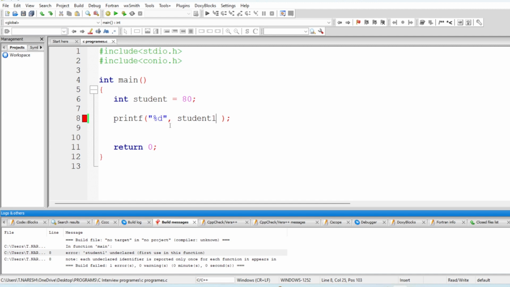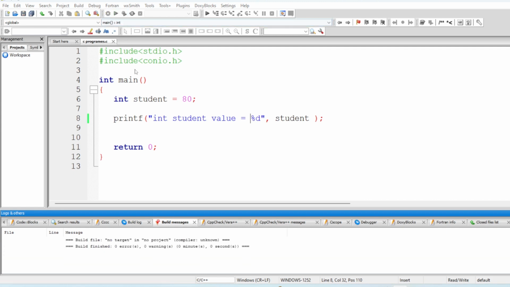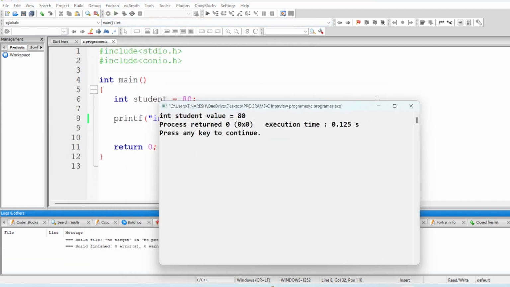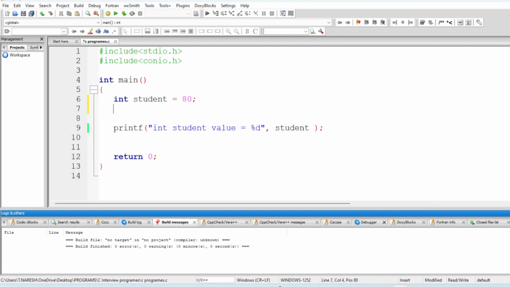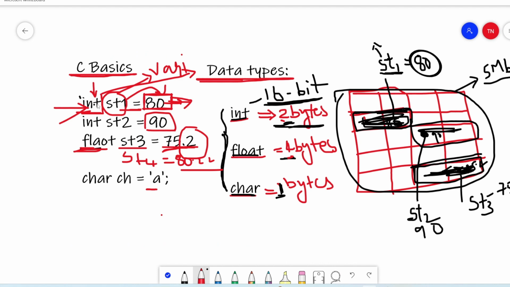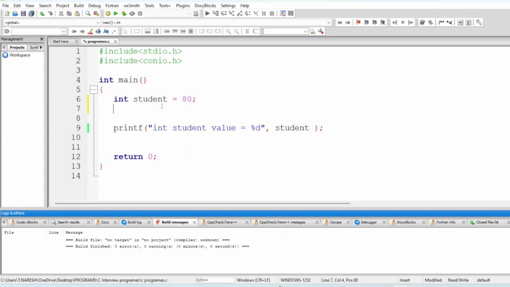So before that, whatever you want, you can give, like the student value, data, whatever you want, according to the requirement. So here I am printing this 80 into student value. Next, one more example: here one more variable, int student 2 is 90. If you want, we can declare like this also.